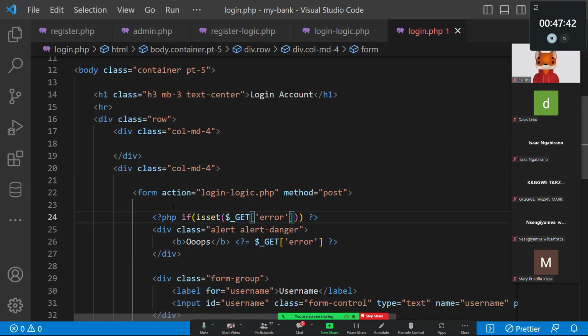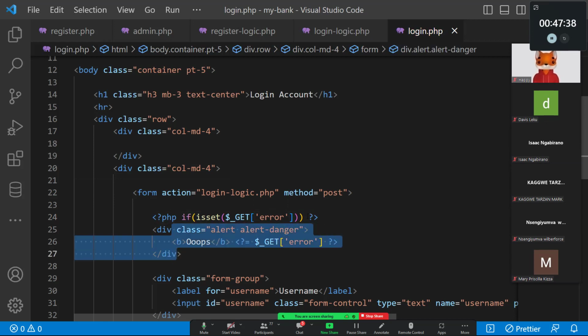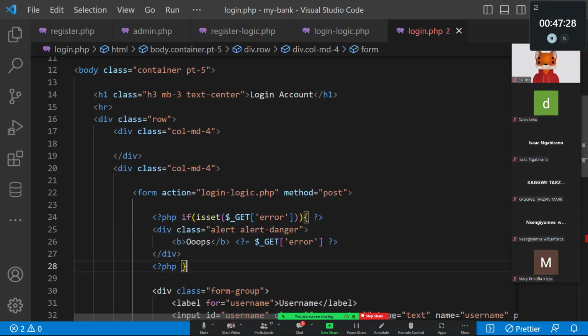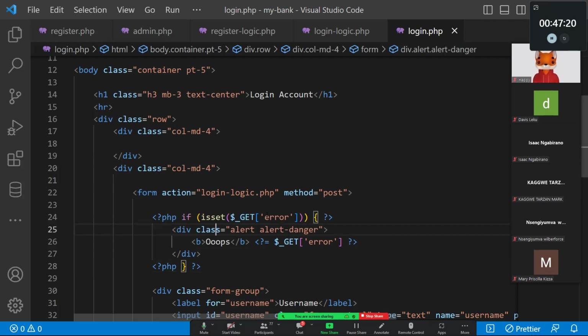So I'll check if the error is set. That is when I'll execute this bracket. So how will I say that it should start from here up to here? I just simply put here, open the curly bracket, and then I'm going to close it from here in the bottom. So I'll come here and say PHP, and then close it from here. So I've closed it. So that is how. So it means that if the error is not set in the GET, it will not display this section.